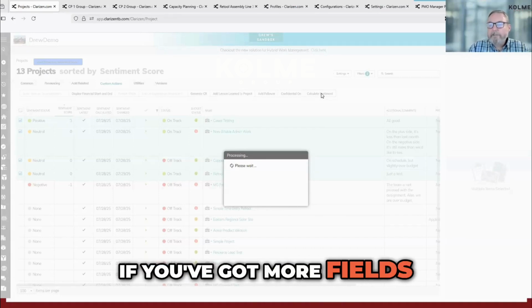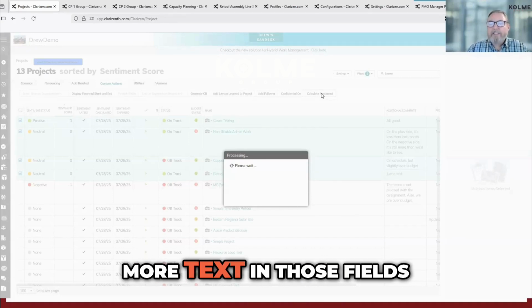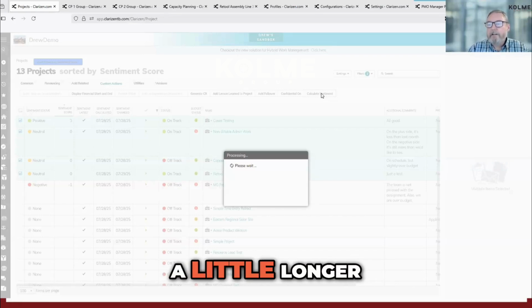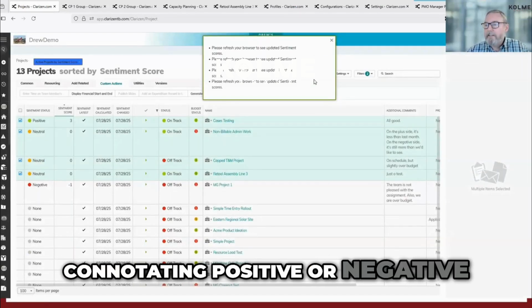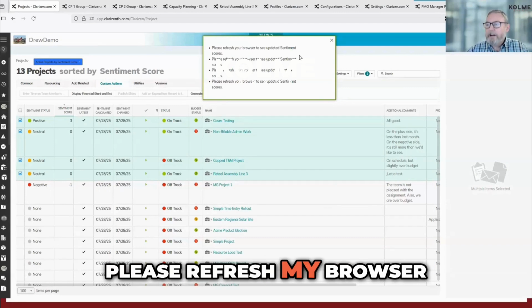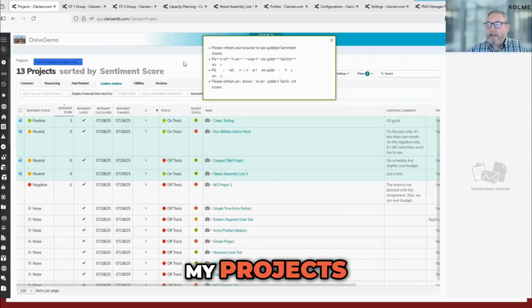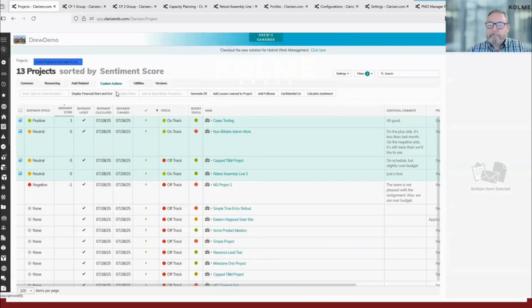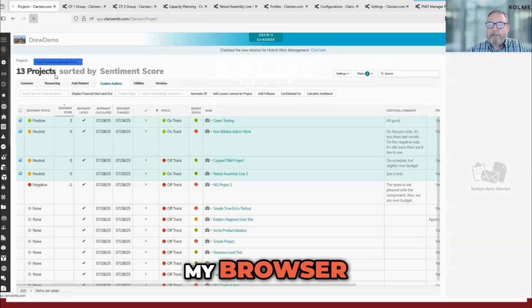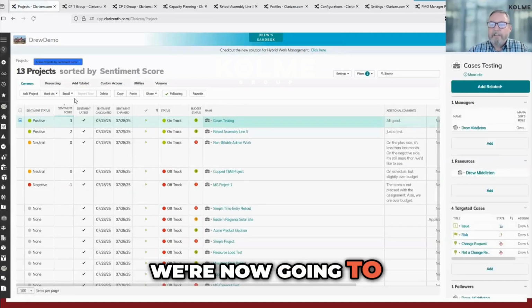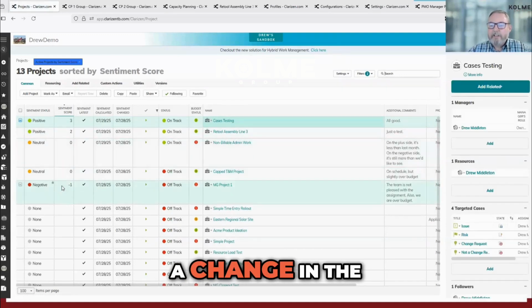If you've got more fields, more projects, more text in those fields, it is going to take a little longer because that AI has to go and basically read all of that, interpret whether it's connotating positive or negative. So I can see, please refresh my browser for each one of my projects. I got 4 responses. So as the message indicated, I don't see any change, but if I refresh my browser, we're now going to see that I have a change in the order here.